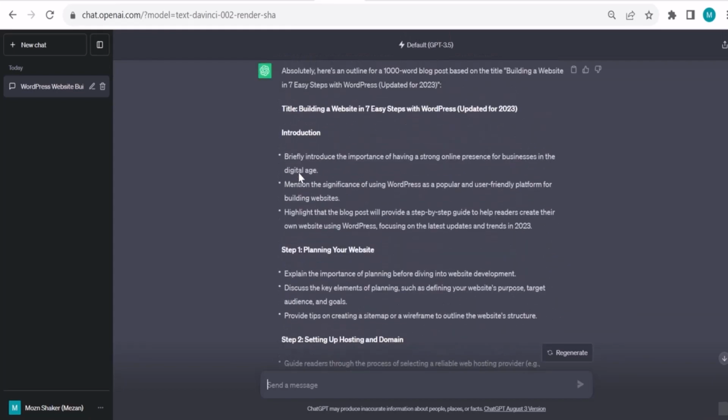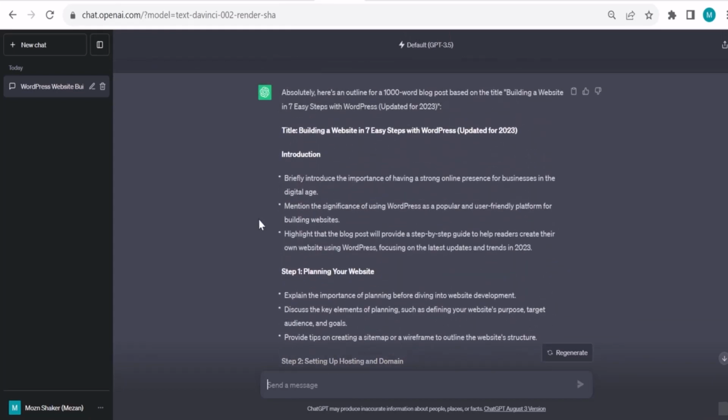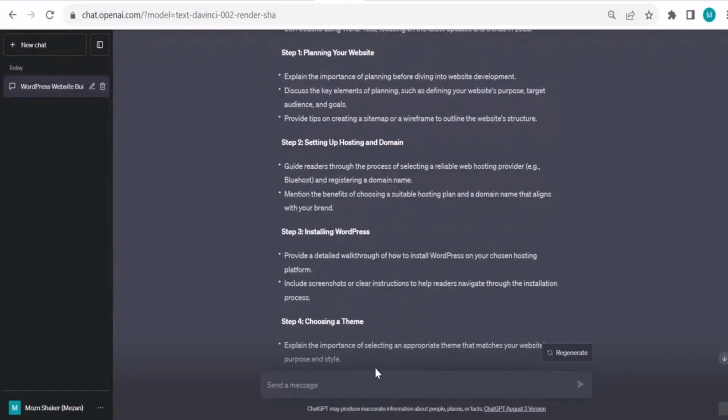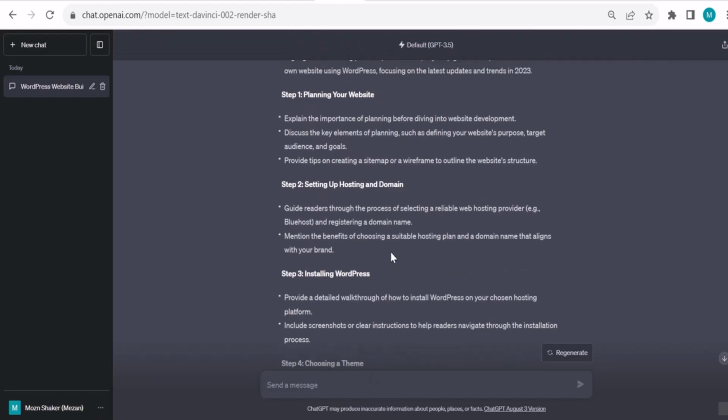Let's see the content. Introduction, briefly introduce. Okay, it is giving me instructions. I don't want instructions. I don't want to briefly introduce this. ChatGPT is telling me what to do. I don't want this. I want the content itself. Let's see the steps. Explain, setting up. Okay, the outline. This is the outline. Good. For an outline, it is acceptable.